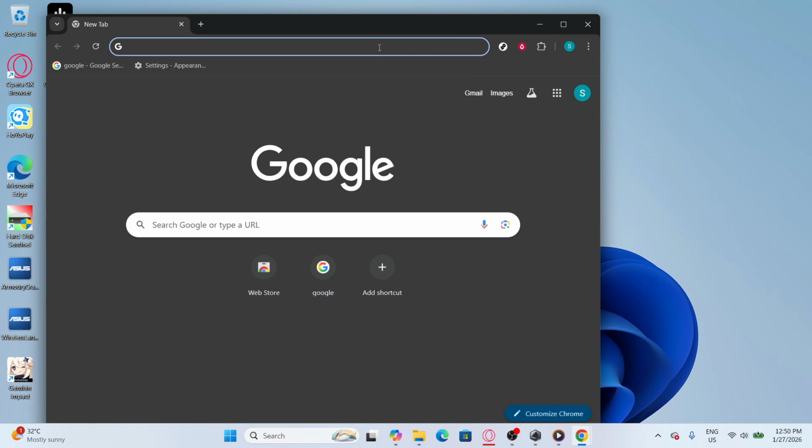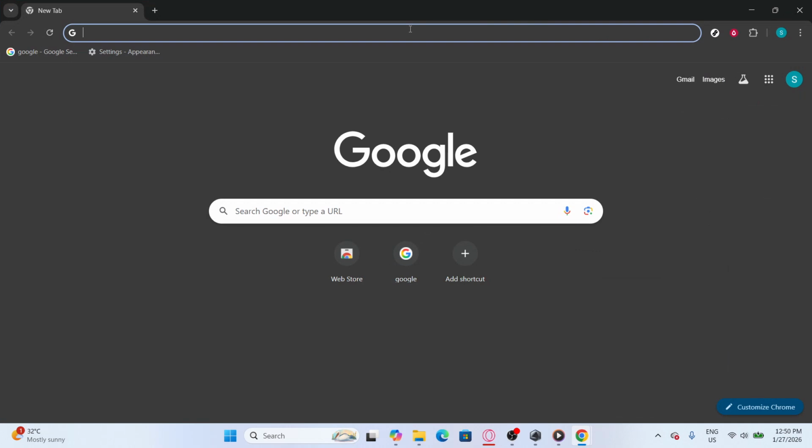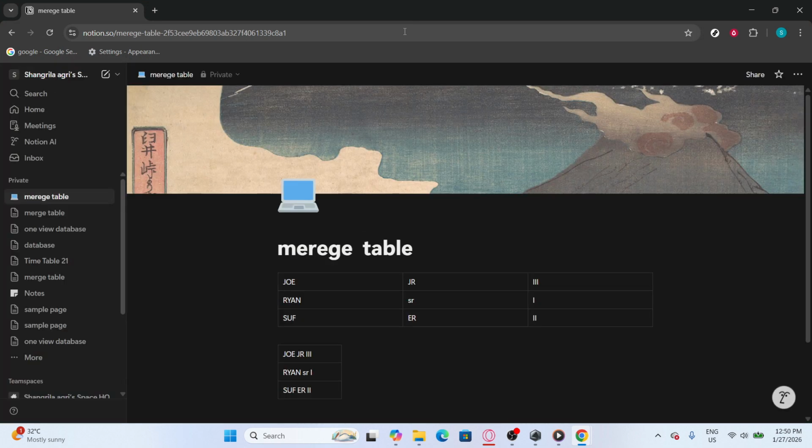This step is essential to access the Notion website for your timetable creation. Next, enter the URL for Notion by typing in notion.so in the address bar. Once the page loads, you will be greeted with the Notion homepage where you can access your workspaces or start fresh.